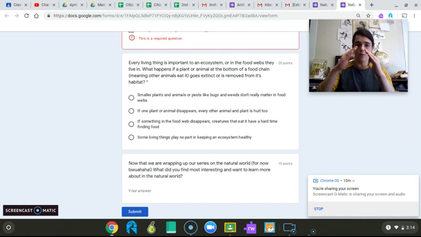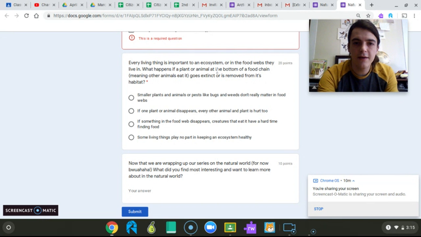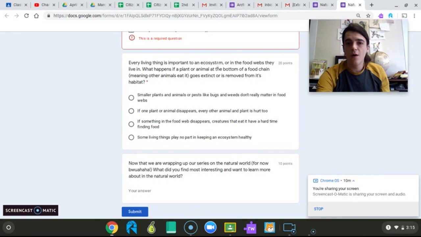If you're just building something up with building blocks, if you take one piece out of the bottom, it all falls down. If they're all leaning together, because in an ecosystem we all kind of lean on each other, if you take one piece out of the middle, it all falls apart. So it's important to keep all the parts in a healthy ecosystem. You need all the parts to keep everything together. So every living thing is important to an ecosystem, or in the food webs they live in.